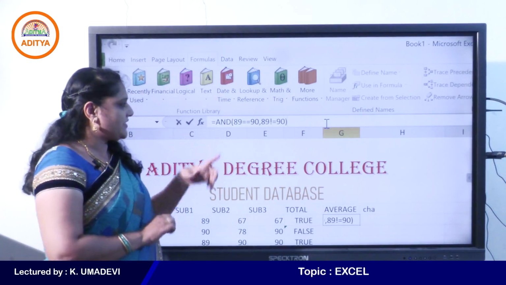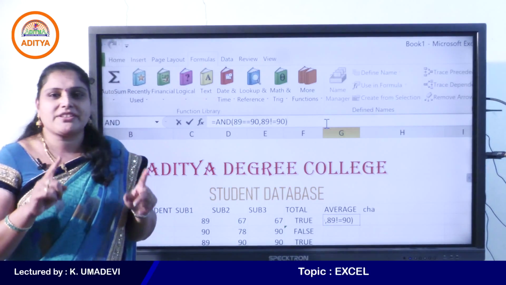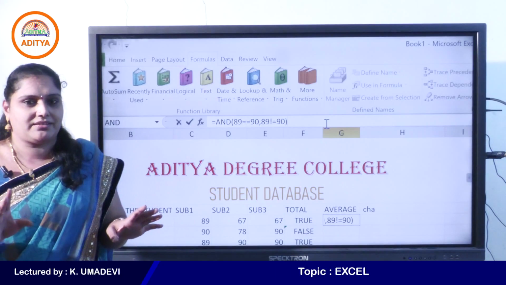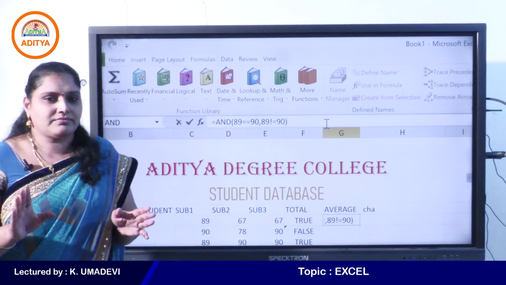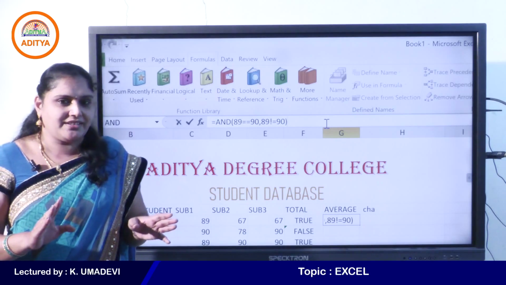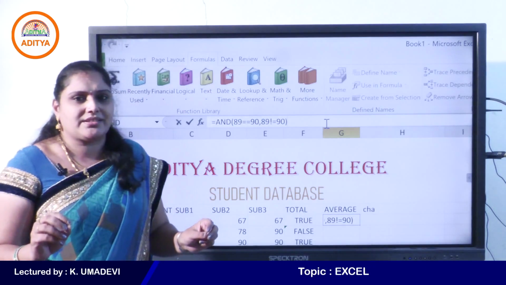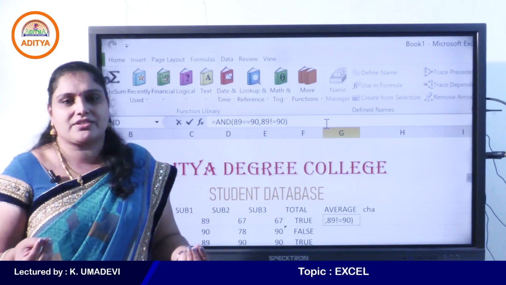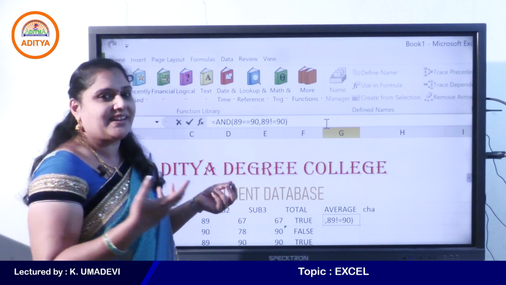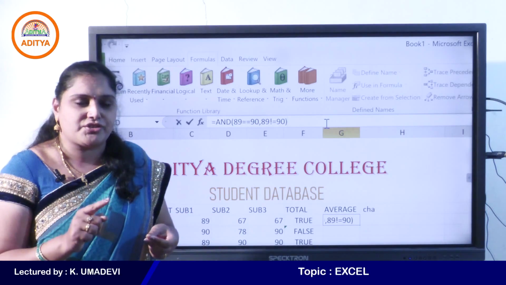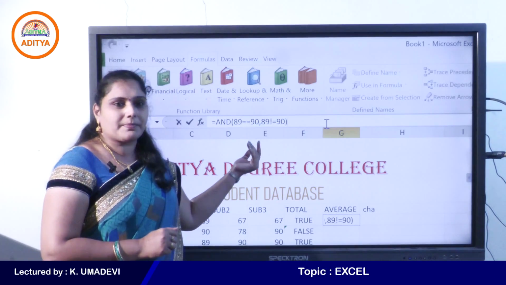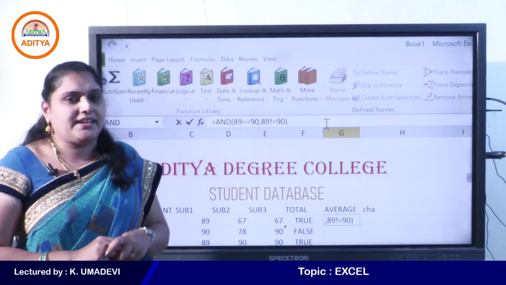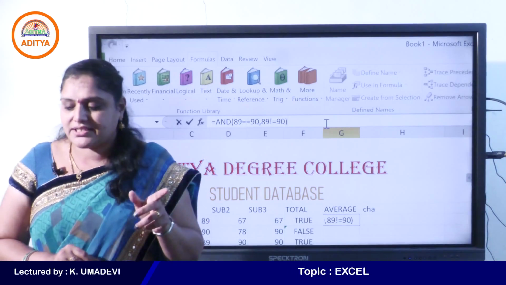Just observe the conditions. The first condition is 89 double equal to 90. Is 89 double equal to 90? Just check the first condition. If the first condition is false, then the AND function automatically returns false, so there is no need to check the other condition, right? If the first condition is true, then you can check the other condition. So does this function return true or false?